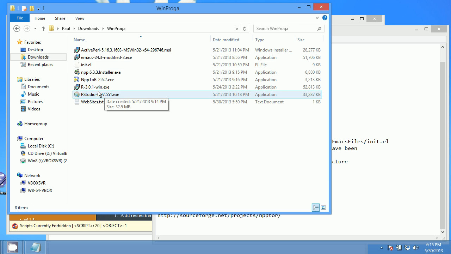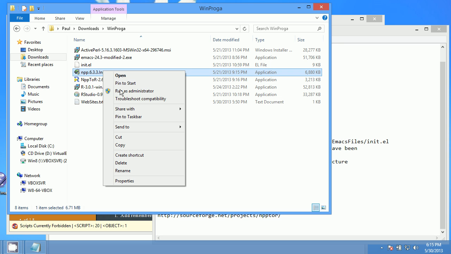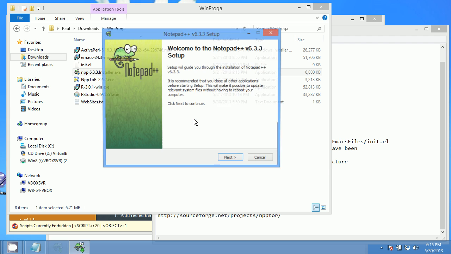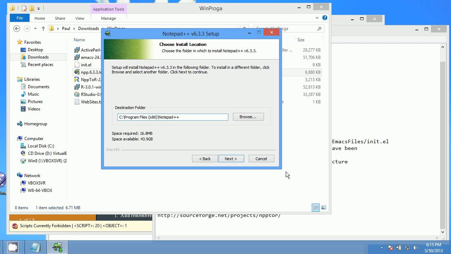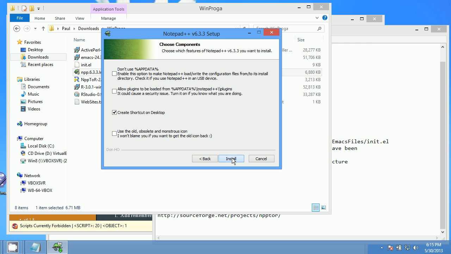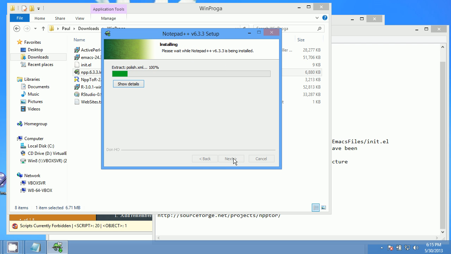you go to your special place where you keep your valuable downloads, and you are going to right-click on Notepad++, run as administrator, say yes, yes, okay, yes, no problem, I agree. I'm going to cut off this x86 monkey business because it annoys me, but I'll leave everything else the same. Create a desktop icon. Don't mess with this app data business.